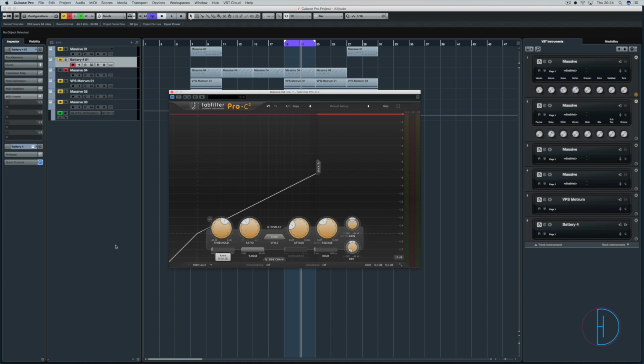So the hard knee is how the ratio is set. So everything is applied as you've set it: the threshold, the ratio, the attack, the release. It's all applied like that as soon as it hits that threshold. So you can see there's a kink in there. So as soon as the volume hits there, it's applying that compression straight away.